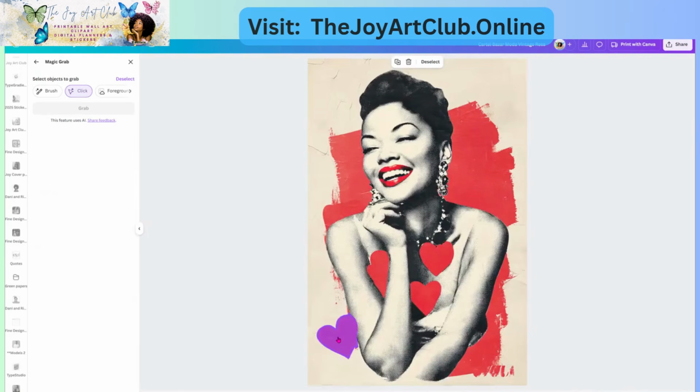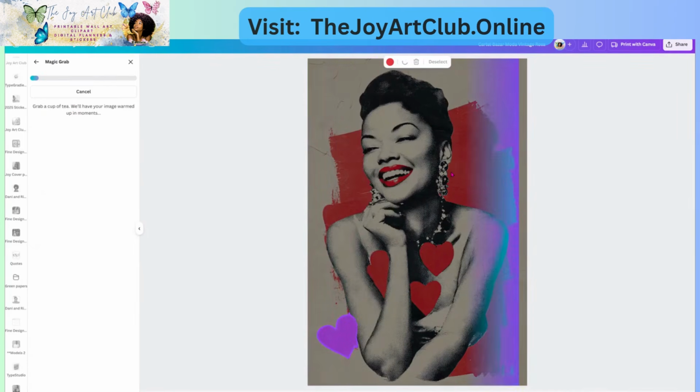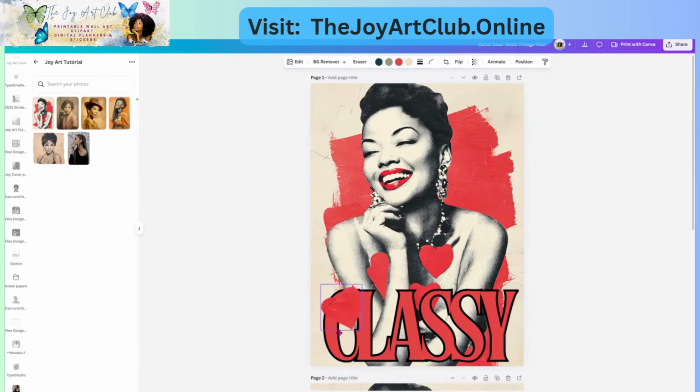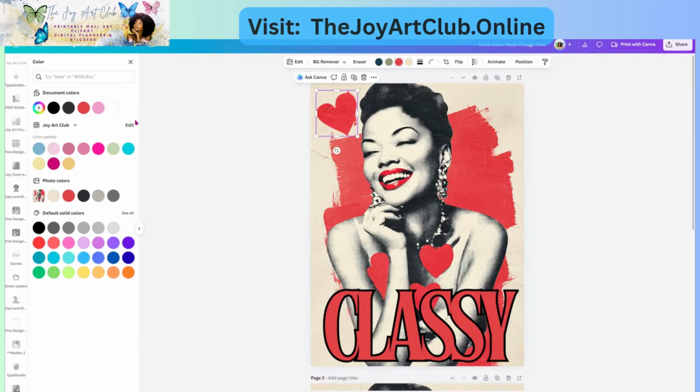Let's see. Oh, it did let me grab one heart right here on the left-hand side. Let me see if it'll do this one. No, it won't do that one. So let's just grab this one. And we are going to be able to copy or duplicate this particular heart. See how I moved it? So I could put that over there. And I could probably try to change the color.